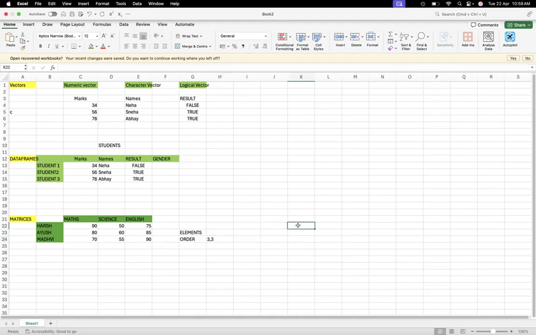For example, if I write this matrix, what order does it have? How many rows are there? 3 rows, and the number of columns is 2 here. So here the order is 3 by 2. Okay. So now we have discussed what a matrix is. Now let's move to R. How do we create a matrix in R?